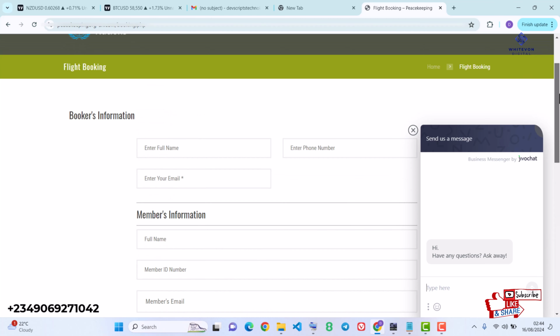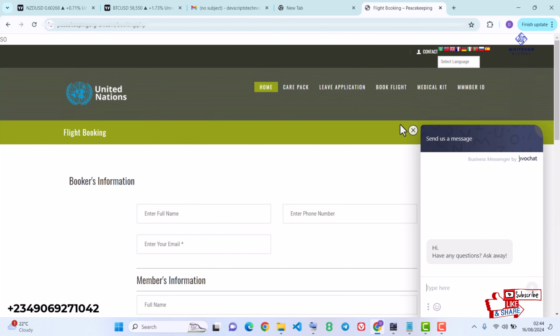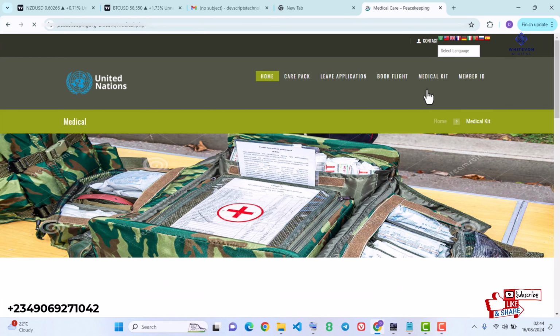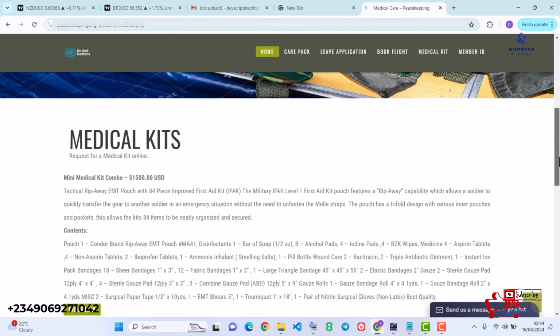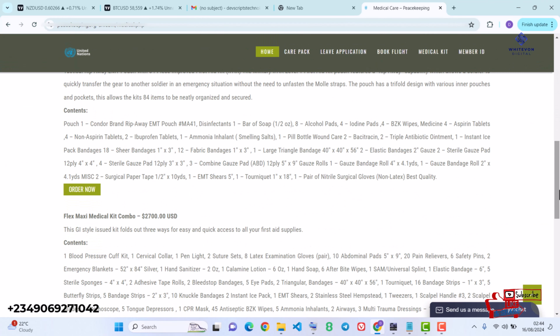I'm just going to scroll up, and then over here we have the medical kit. I'm just going to click on it, and then we should have all information regarding the medical kit. So over here we have medical kit, order now and so on.